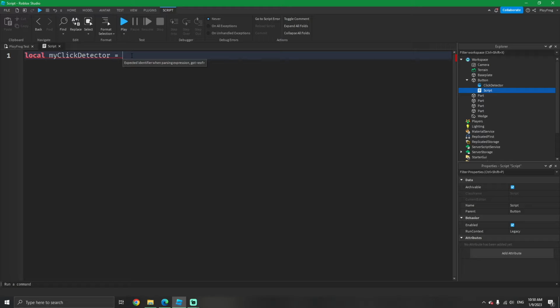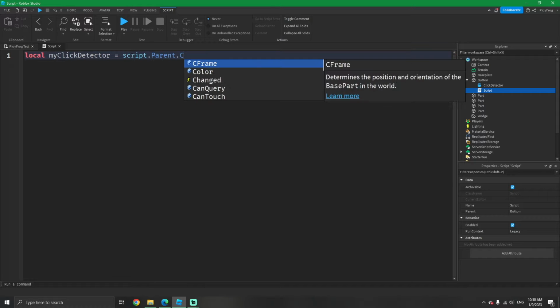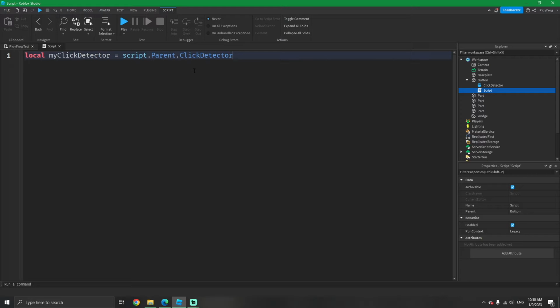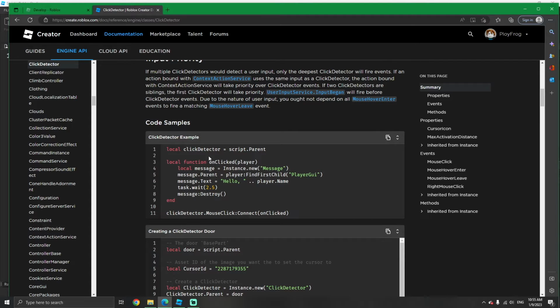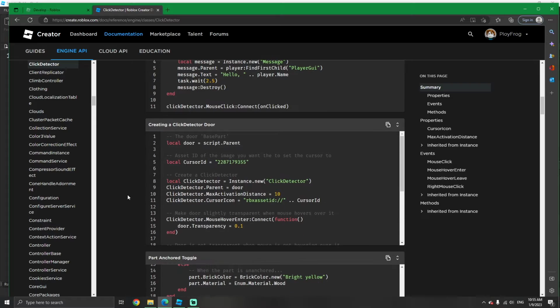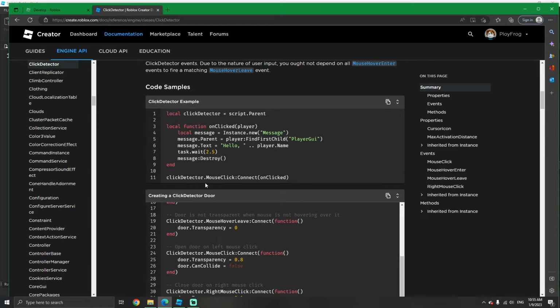So to reference it, we can just do script.Parent.ClickDetector. So anytime you see script.Parent, it will just find the parent of the script. And then you just need to specify the child, which is ClickDetector. Now let's go back and look at our documentation. As you see, they have referenced the click detector instance here and stored it into a variable. And then they use an event called MouseClick. So you have the click detector and you have a MouseClick event.